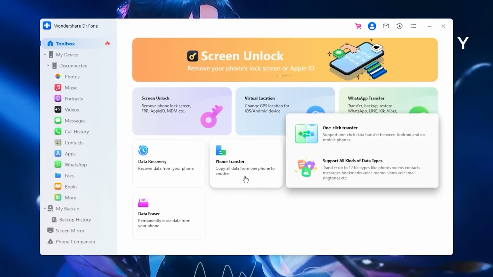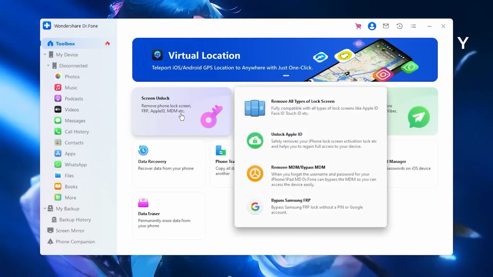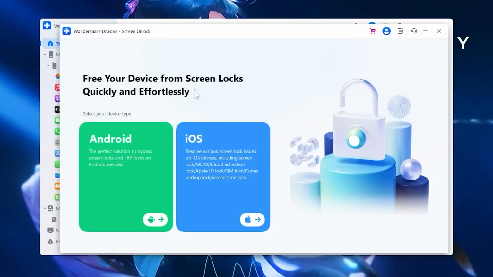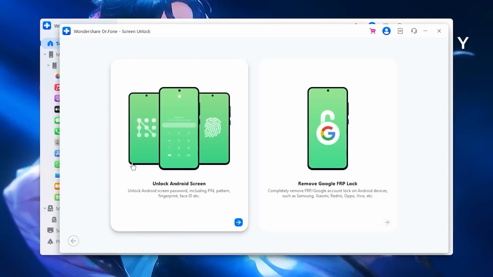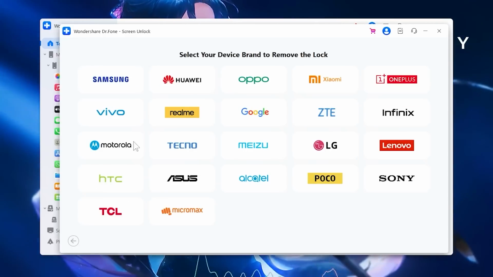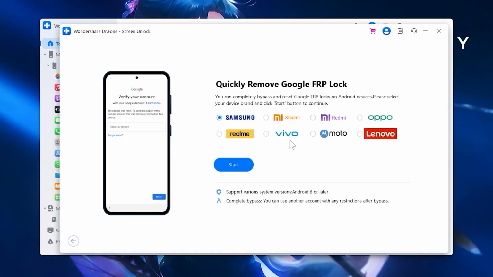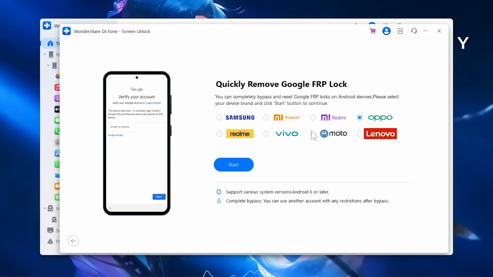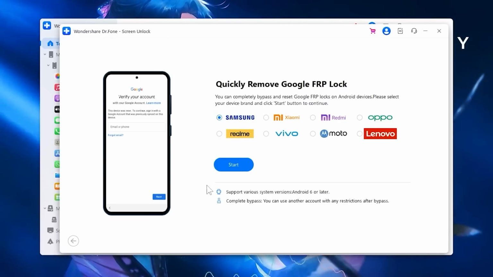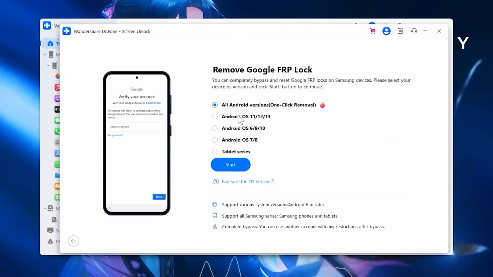stored data. Dr.Fone's simplicity is one of the most significant advantages. Even if you are not tech savvy, this software ensures that unlocking your phone is straightforward. With just a few steps, you can bypass the frustration of being locked out and regain control of your device. It's fast, user-friendly, and designed to protect your data throughout the process.